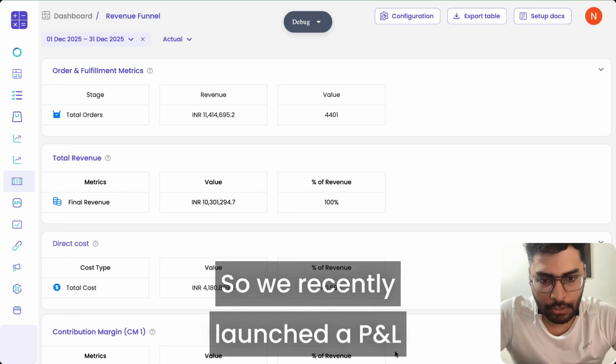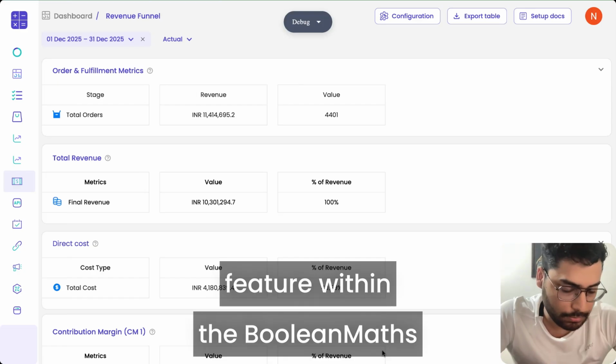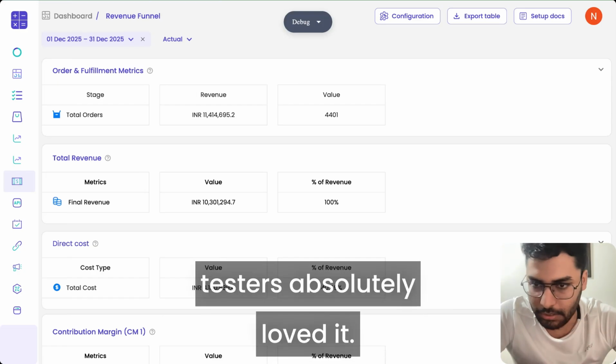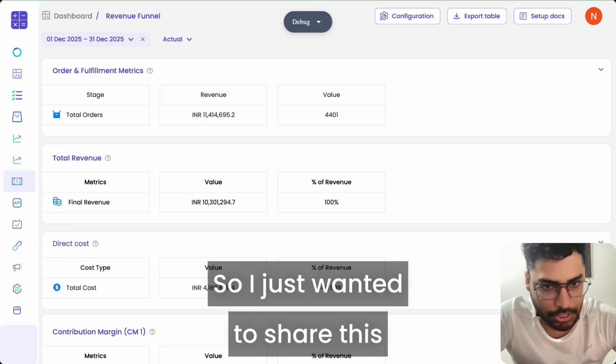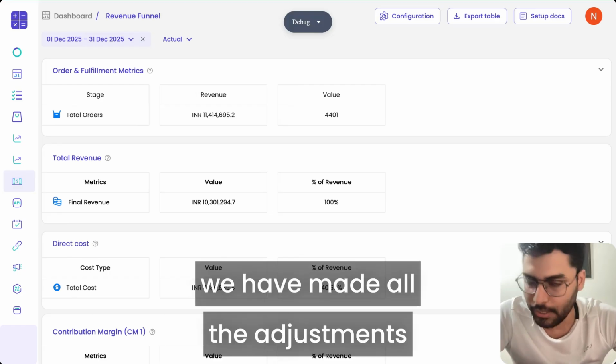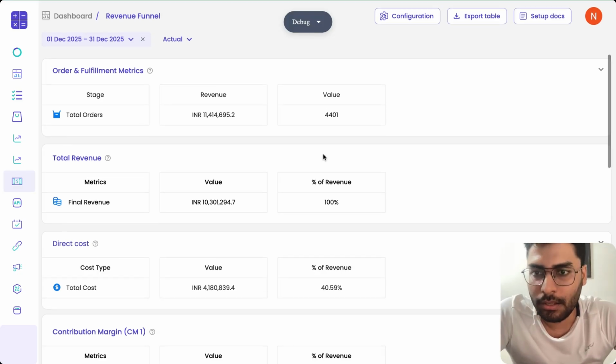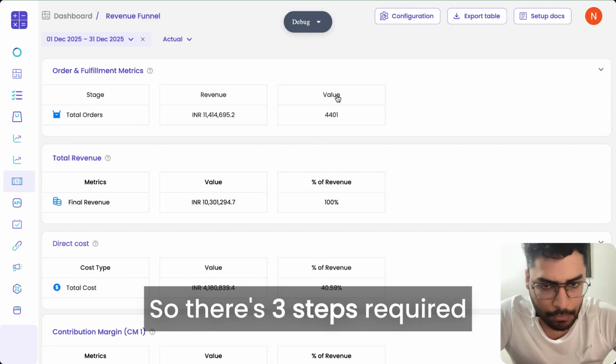Hey guys, so we recently launched a P&L feature within the BooleanMaths platform, and our beta testers absolutely loved it. So I just wanted to share this with you now that we have made all the adjustments based on the feedback. So there's three steps required to enable this feature.